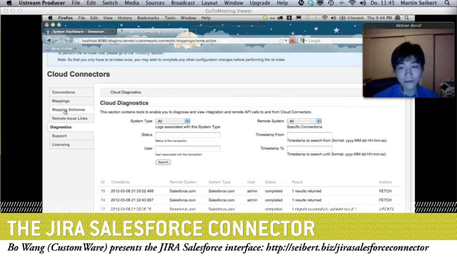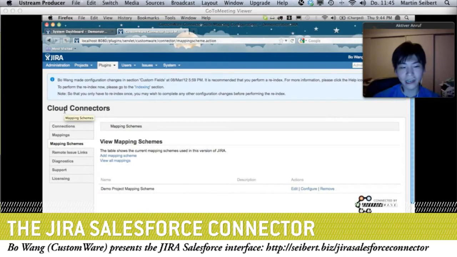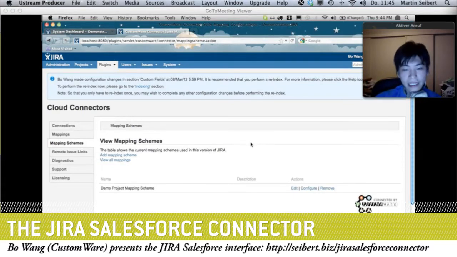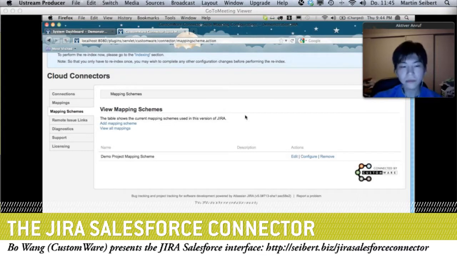So for the JIRA administrators out there, this should be quite a familiar concept. What a scheme allows you to do is create a reusable set of configurations that you can use across many projects. So similar to, let's say, the custom field configuration under field configurations, you can say for these projects, for these issue types, use this set of configurations. That's what this allows you to do. This allows you to say which mapping that you saw in the previous section to use for each of the issue types and each of the projects.